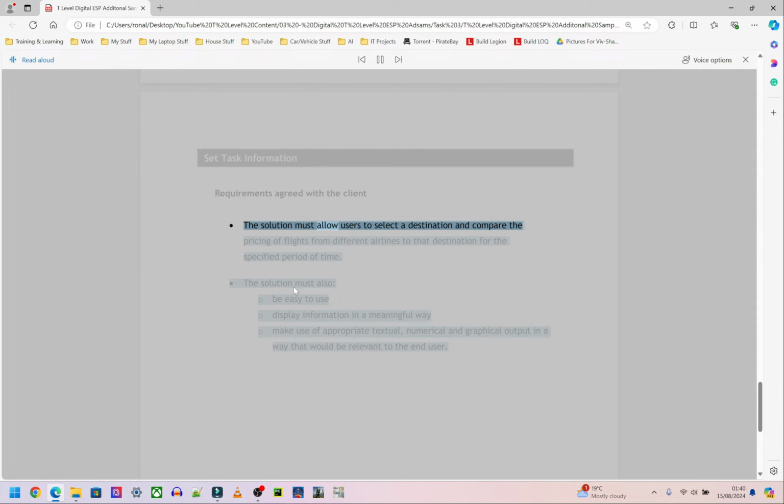Set task information. The solution must allow users to select a destination and compare the pricing of flights from different airlines to that destination for the specified period of time. The solution must also be easy to use, display information in a meaningful way, and make use of appropriate textual, numerical and graphical output in a way that would be relevant to the end user.